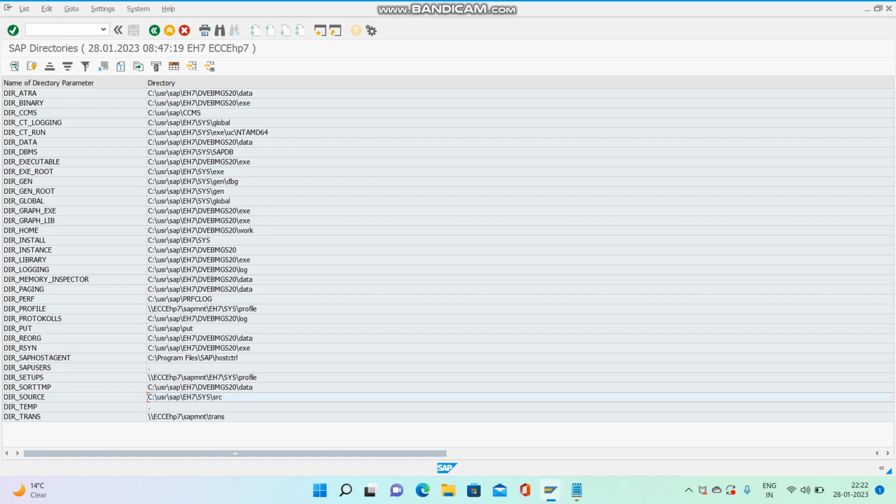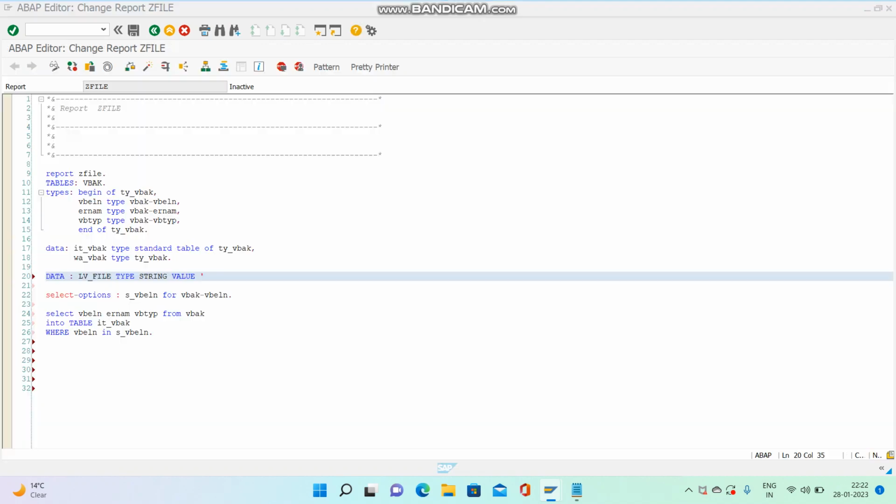Let me select and copy this. I've copied the path of the directory, and then we are going to write the name of the file, which will also be provided by your project. Suppose you want a file named vbak, any name that you give here will appear there. .txt, because it's a text file. So we have declared one variable.